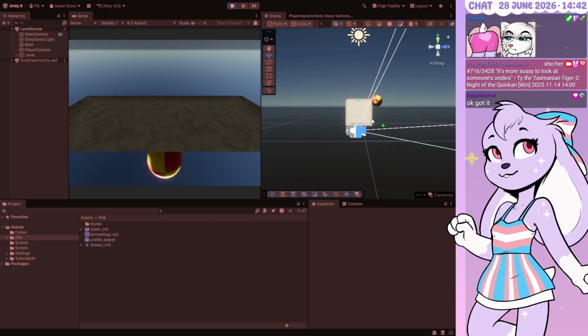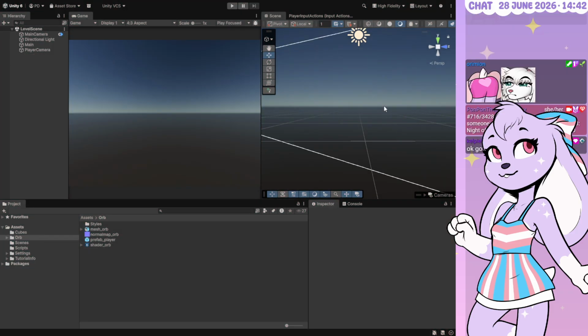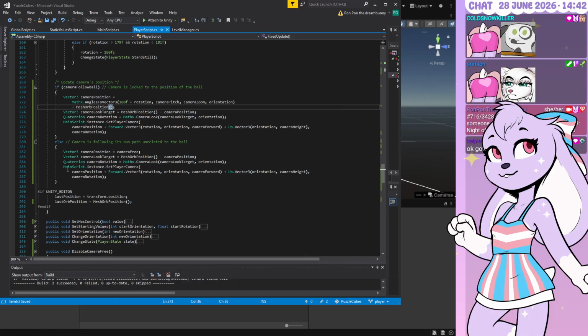Okay. The camera still shifts as it goes over the edge, which doesn't make any sense because it shouldn't care about the orientation of the play. So, camera is following its own path, unrelated to the ball. Camera position is camera free. Camera look target, which is where it looks, which is the orb minus the position, because this is relative. Camera's rotation is a camera look target, based on orientation. But that is still the look.